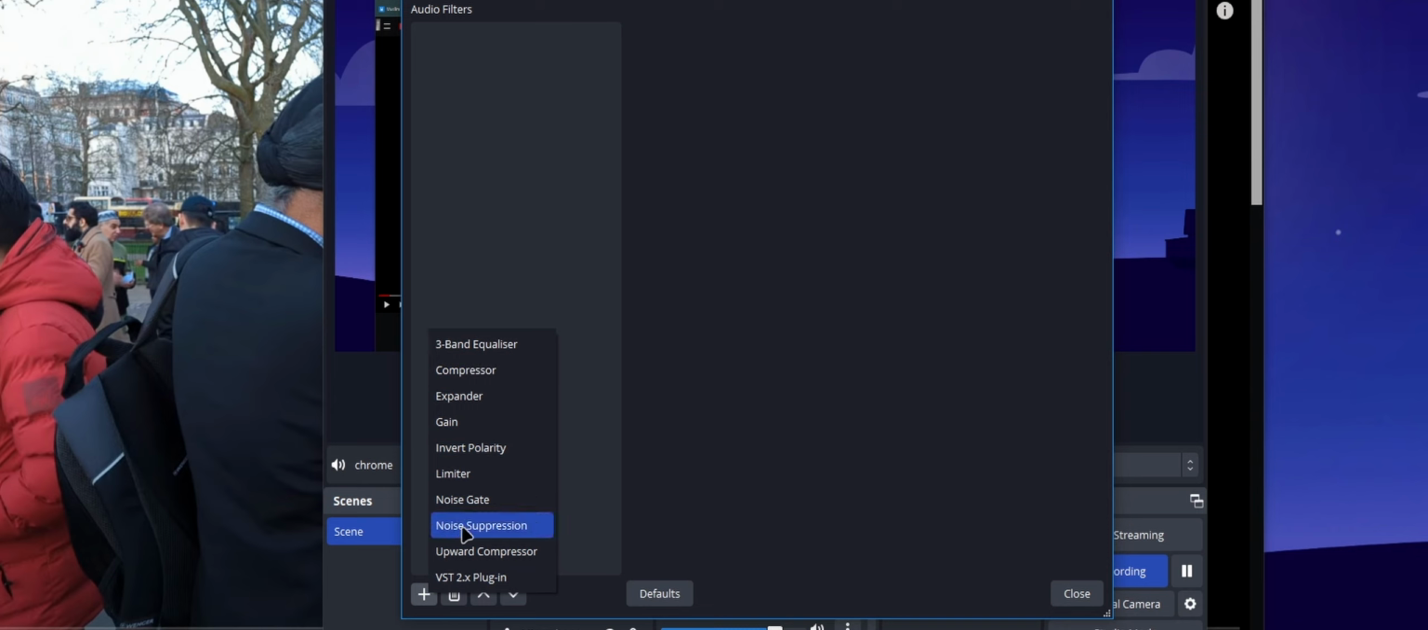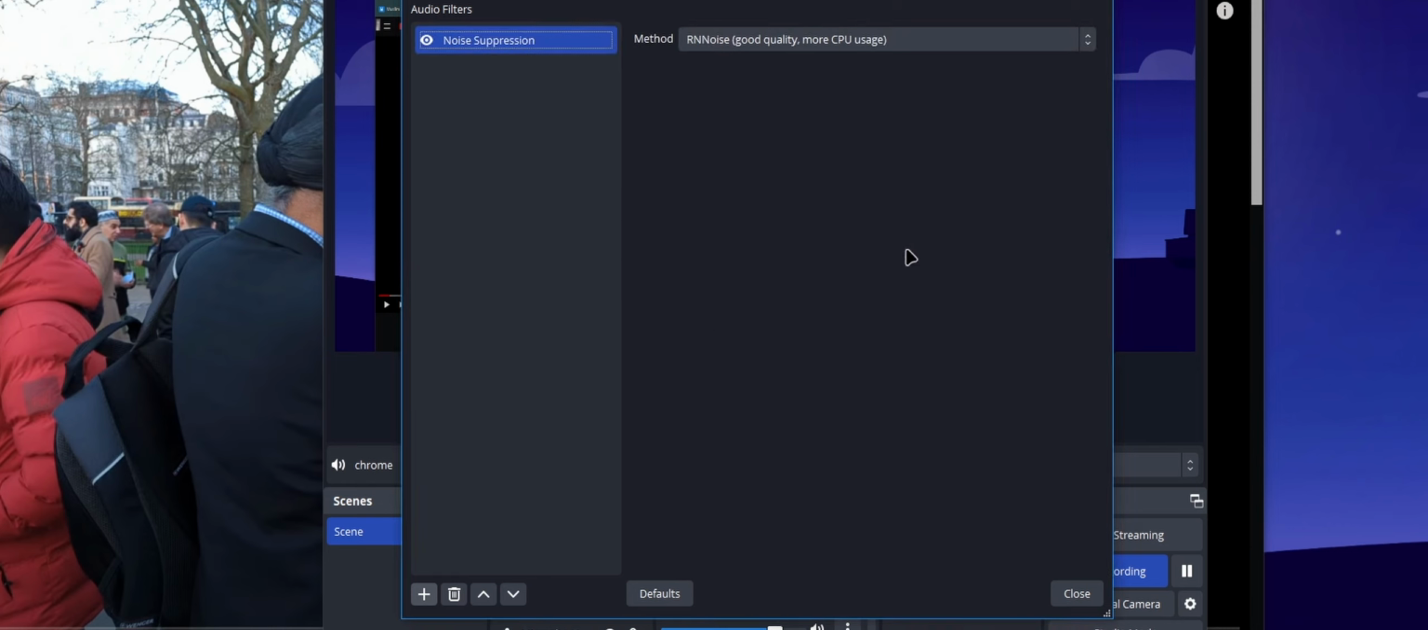So I want to add the noise suppression filter, because there's a lot of background sound. So I'm just going to click on noise suppression, and automatically it's going to go on RNNoise, good quality, more CPU usage. Don't worry about this. It only uses like 0.3 or 5% CPU usage, so it's not that much.